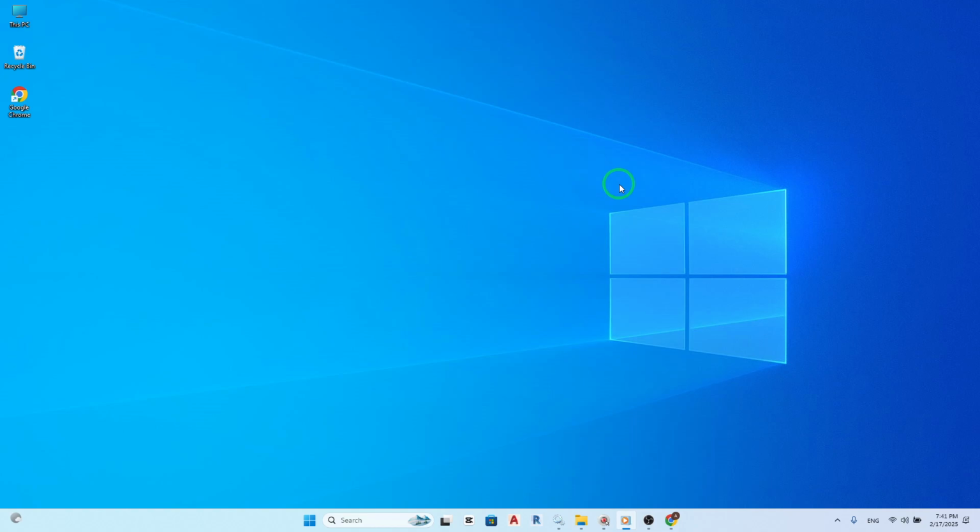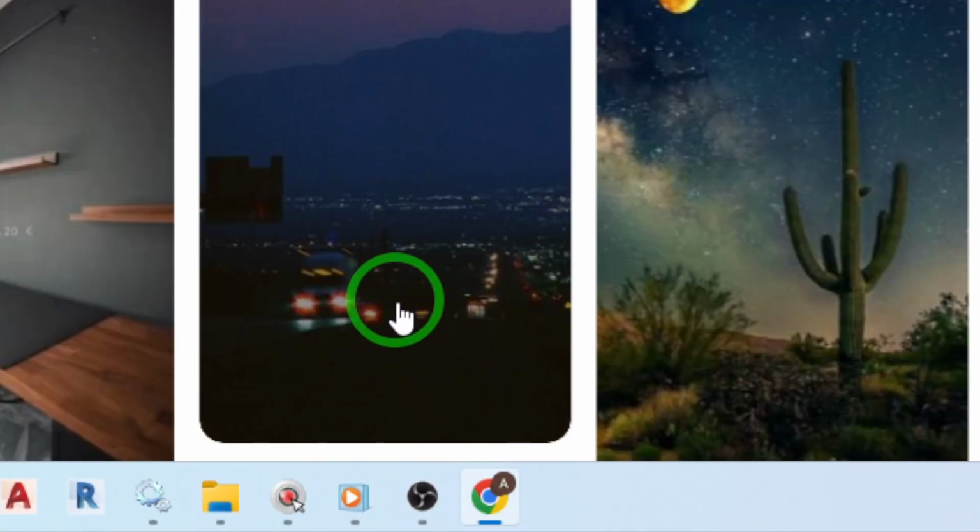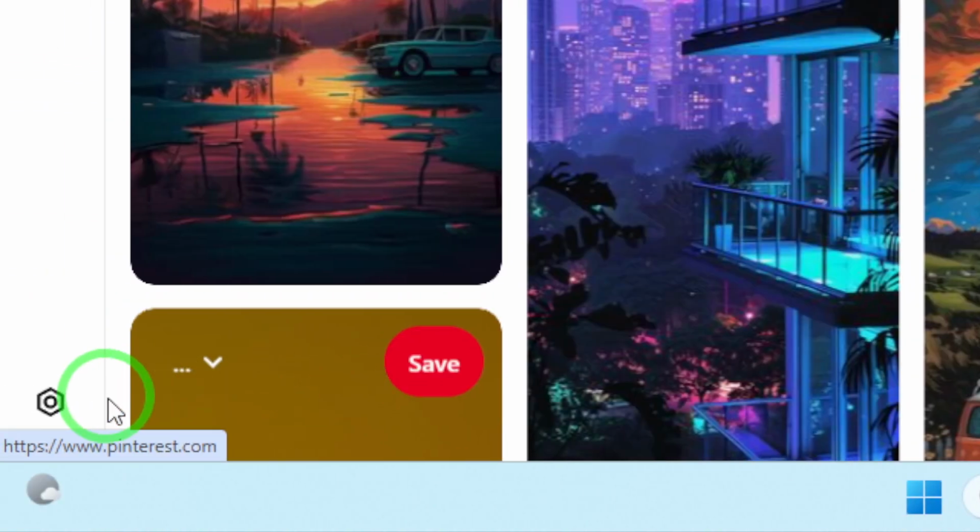First, open your web browser and navigate to Pinterest.com. Make sure you are logged into your account. Once you're on the Pinterest homepage, look to the left side menu where you'll see various options.